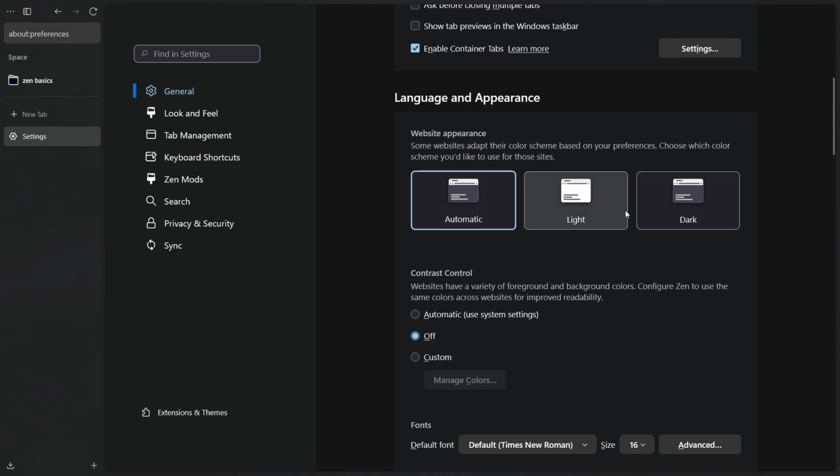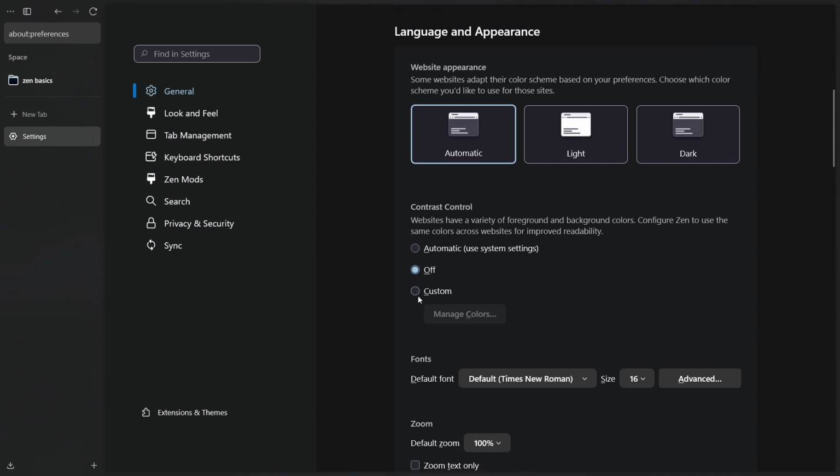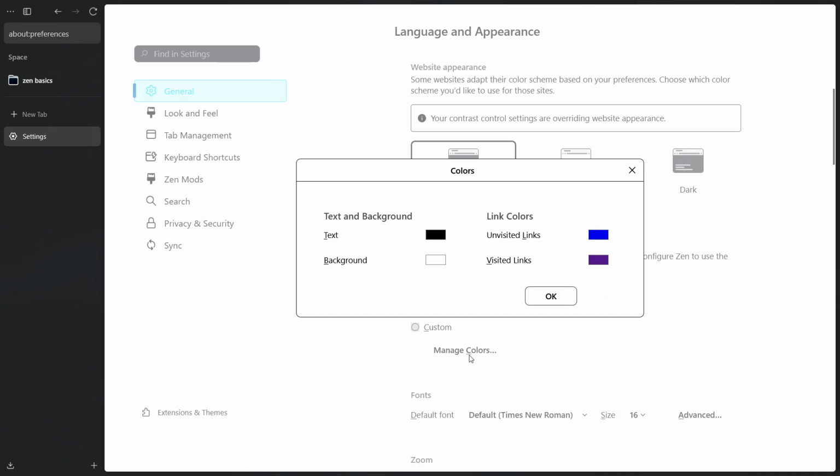However, if you don't want light or dark, but you want a custom color, you can do that as well by following the steps, okay? So just come down here where it says contrast color, and where it says custom, click on custom, click on manage colors, and then here where it says background, you can just click on this color over here, which should be like white or darkish depending on whichever color you have currently.